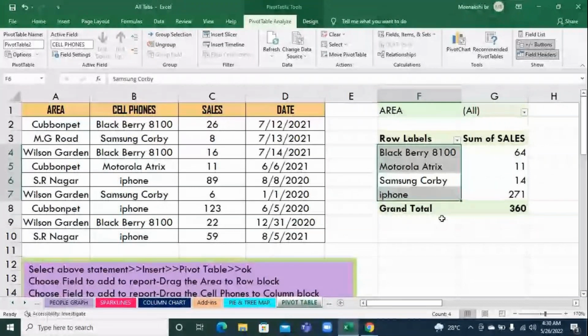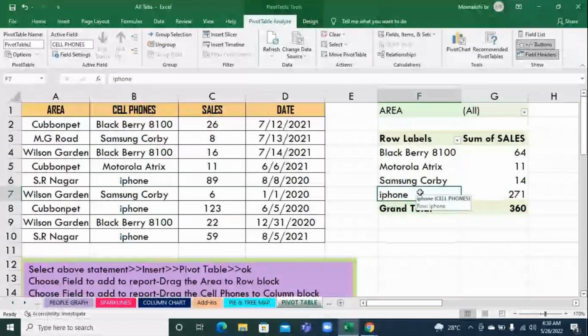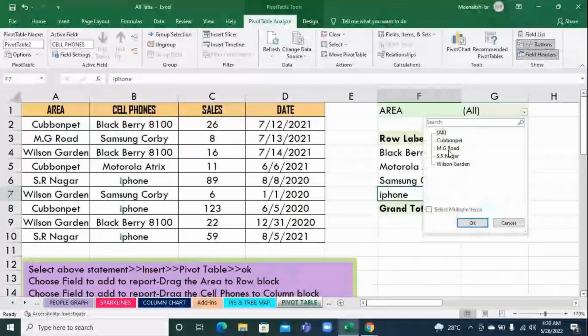Yeah, girls, see now it is updated. So instead of the Nokia, which phone is updated for you? iPhone. Now, can you tell me which phone has the highest sales? iPhone. Yeah, correct. For the Kabanpete area, the iPhones are sold.